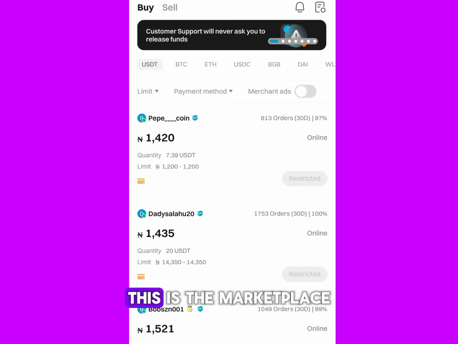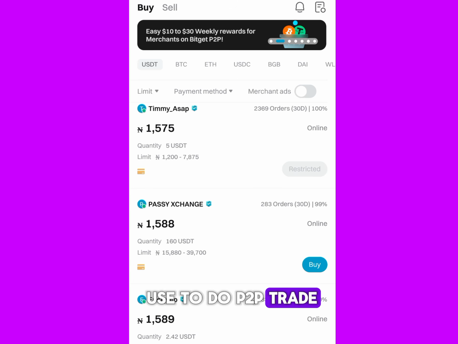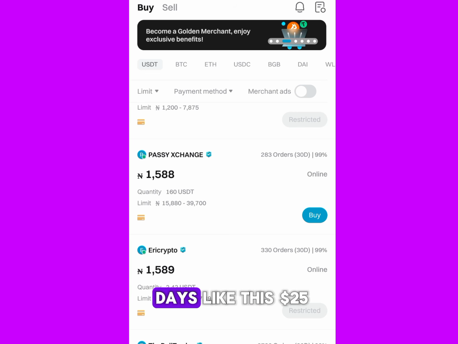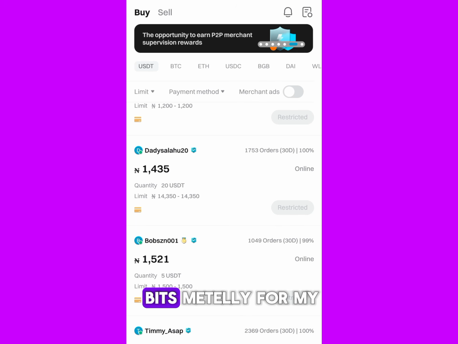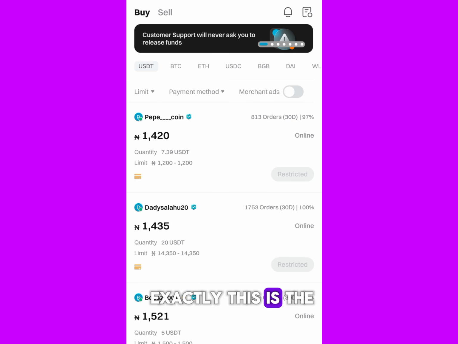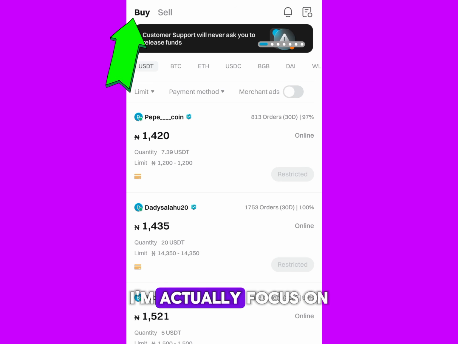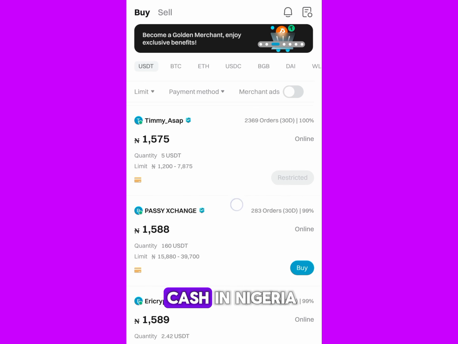As you can see, this is the marketplace for Bitget that you can use to do P2P trade. A lot of them are restricted, due to the fact that I've just started using this app. I actually use Bybit majorly for my P2P trade. So let me show you exactly. This is the buying option, but I'm focused on selling my USDT on Bitget to get cash in Nigeria.